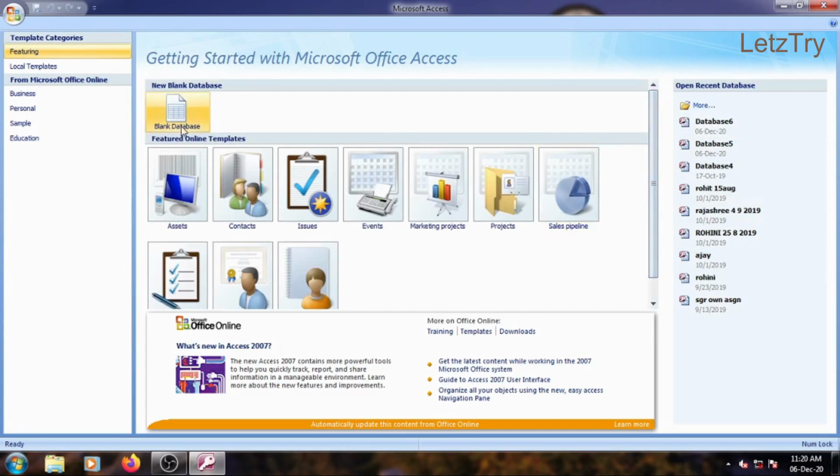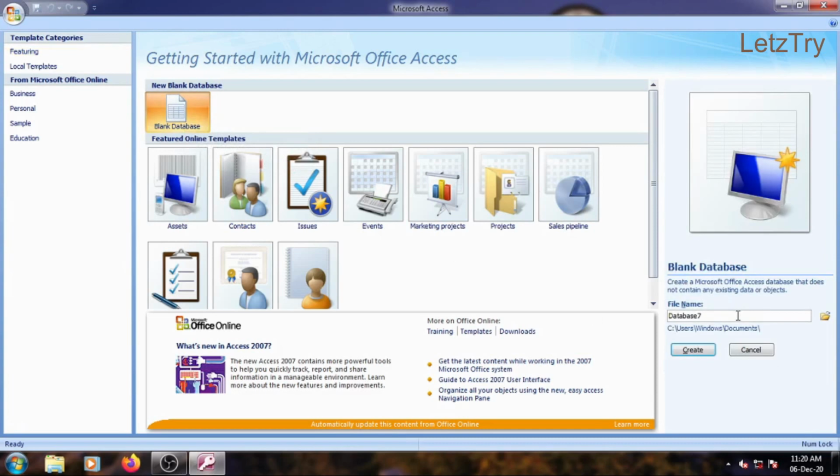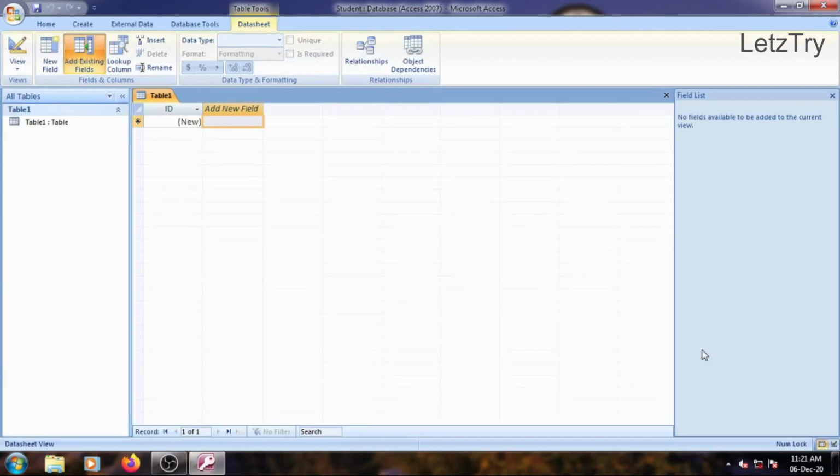Now we are interested in blank project, so click blank project button. On the right side, blank project section appears. Type a name for the database. I will type student and click create button. Now we see the MS Access database window. This table-like area is known as datasheet view of the table.